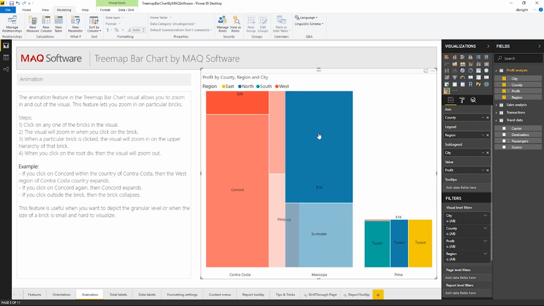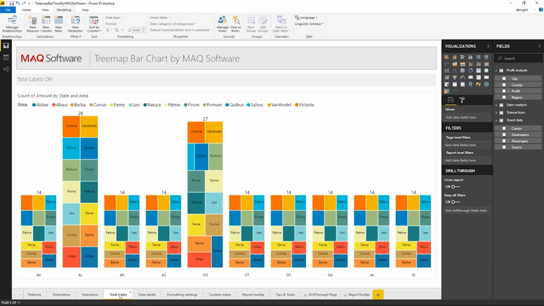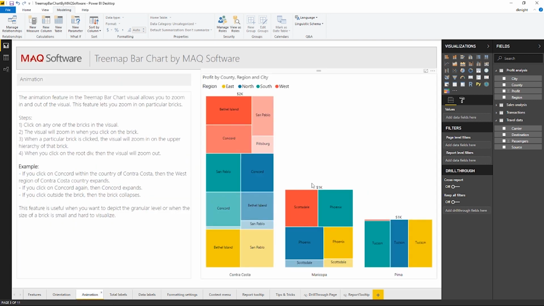As I click out of the chart, you can see we're reverting. We're going up in that tier of hierarchy. An awesome, fantastic capability. Something that we know and love when it comes to bar charts is, of course, the capability of using labels. You can see it with any of the ones we've chosen here.